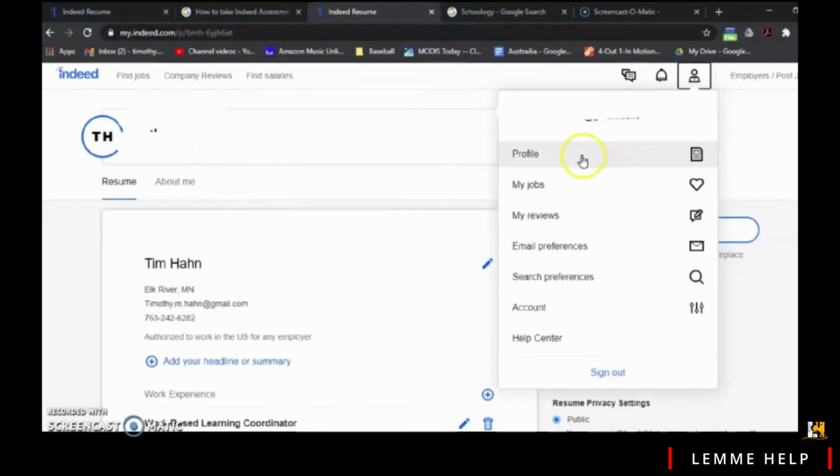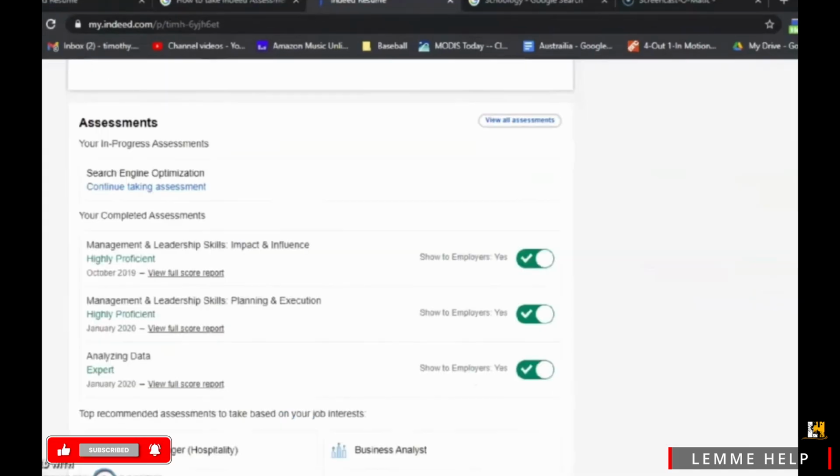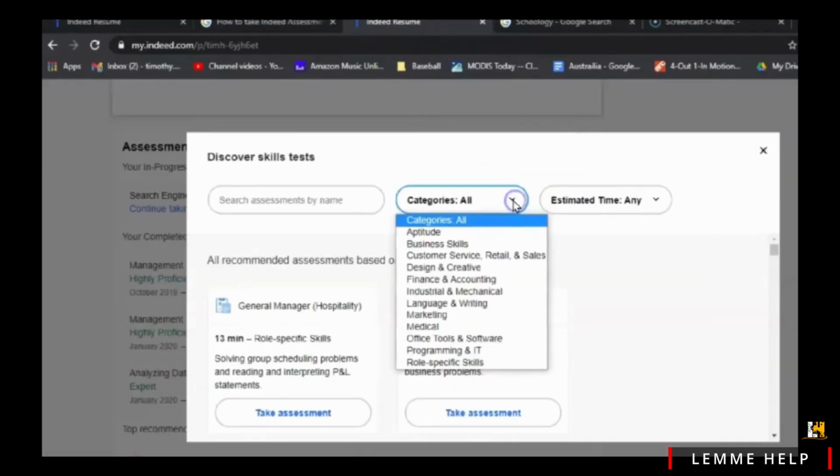Once you click on the profile, you'll end up in this kind of page where you need to simply scroll below, and by scrolling down to the end of the page, you can find the assessment option. Now, you can just click on view all assessment and then select the assessment results you want to see.